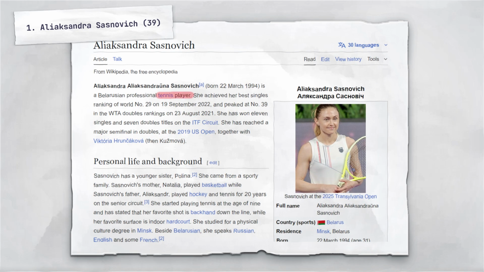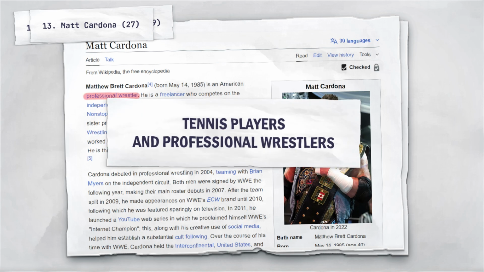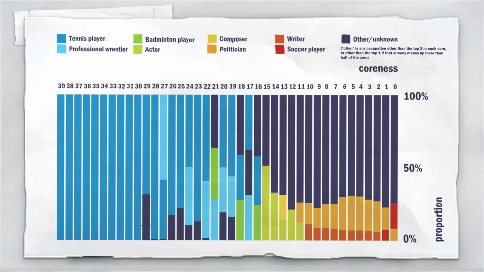It turns out, as you've probably guessed, that the people with the highest coreness are all tennis players and professional wrestlers. The very top is all tennis players, but pro wrestlers are following close behind. And those are very clearly in a league of their own. Of the first 24 cores, that's the first 6,000 people, the vast majority are either tennis players or pro wrestlers. It's only at the 15 core that the structure goes back to normal.